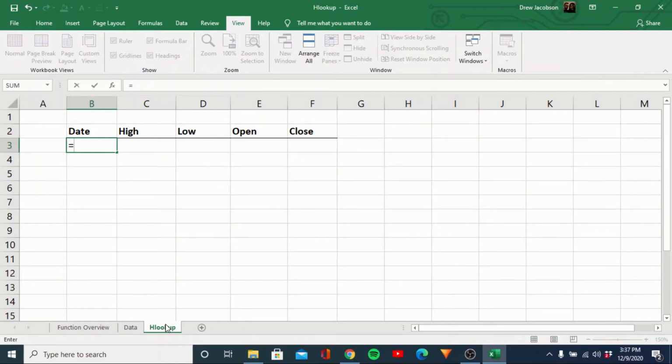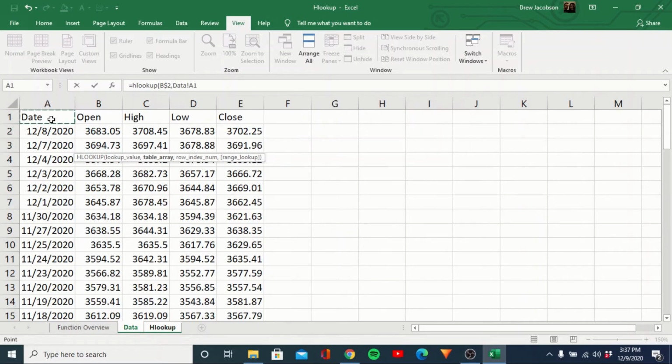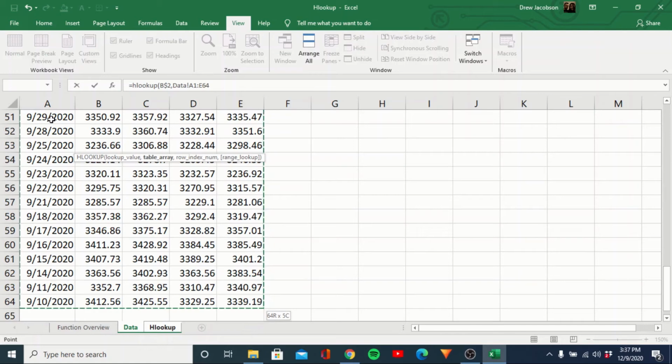So first equals, we'll go ahead and type in HLOOKUP. And then you'll do a left bracket, and now the lookup value. So for this HLOOKUP, we're returning rows. So what we want to look up here is going to be the date. We're going to go ahead and lock row 2 here, just so when we copy the formulas, it works. And then for the table array, this is going to be the data set. We'll come back here, go ahead and select the entire data set here, and lock those cells.